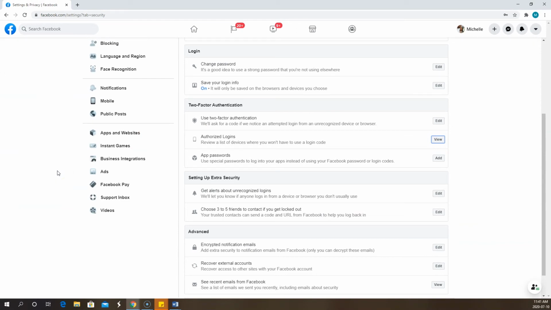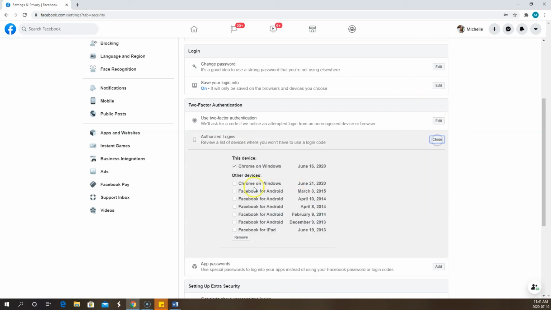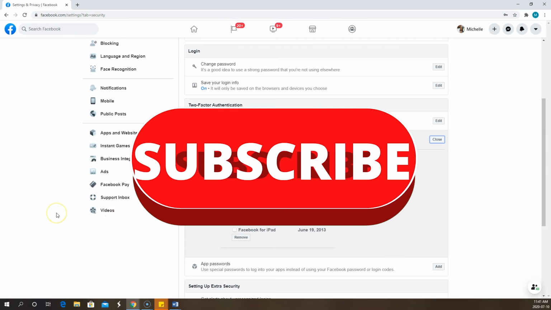So this only really works if you're using a specific device all the time, or as it showed you, there are multiple devices, like if you're using a phone, iPad, whatever. Just select that device and you won't have to deal with that ever again.